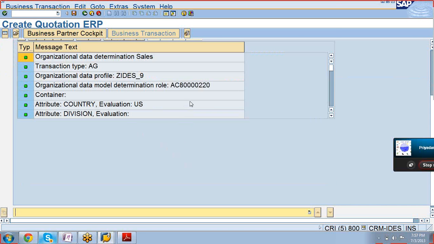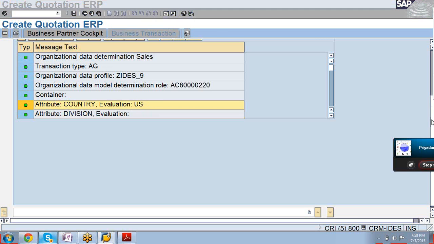Now go to the processing log. Next step is to go to the processing log. Can you see our newly created profile has come, our rule has come, and it is also showing us the country and division. The country is taken as US as the main attribute. So you can try this exercise once as it is. I'll be sending you the video.